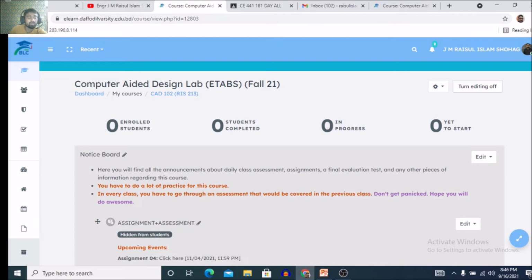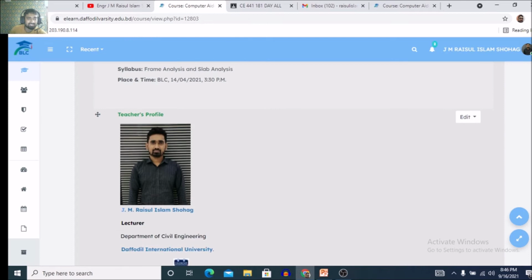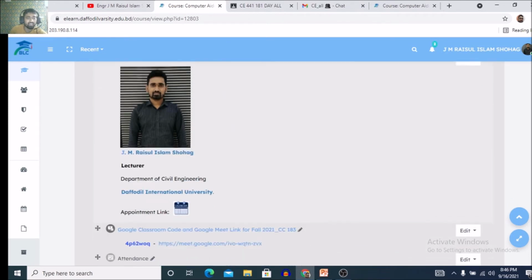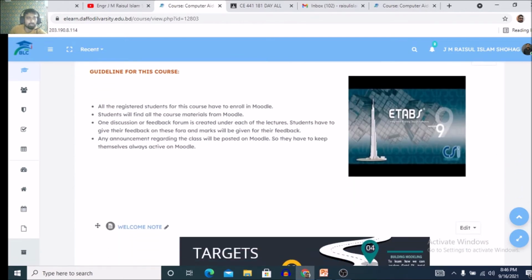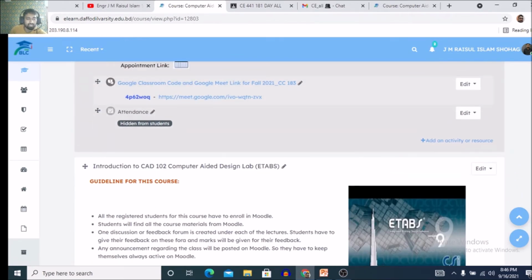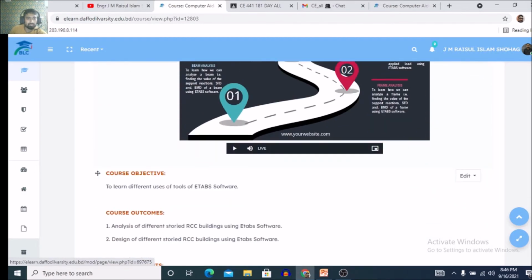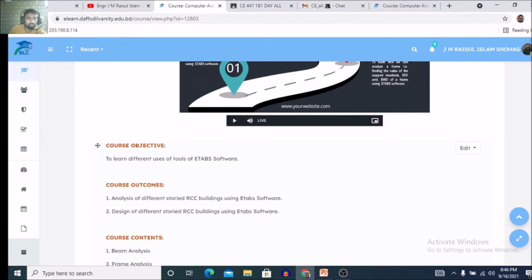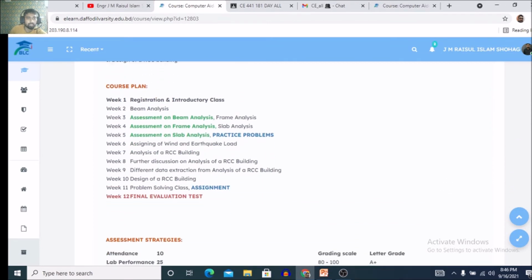And when you have been enrolled in these courses, the number of students will be shown here. And this is the notice board for these courses, and this is your teacher's profile here, an appointment link, Google Classroom code here also, Meet link also is given here. This is the guideline for this course, welcome notice also provided here, course objectives, course outcome, course content, course plan.